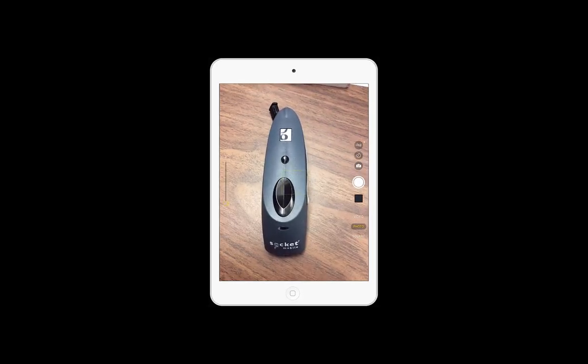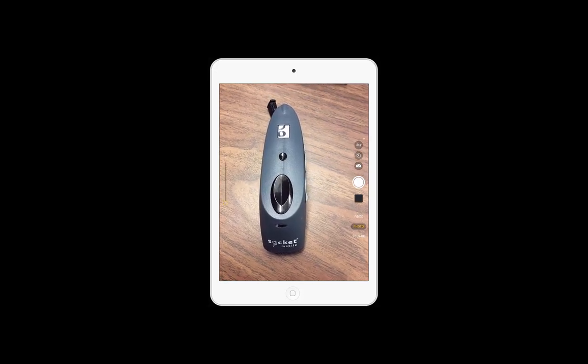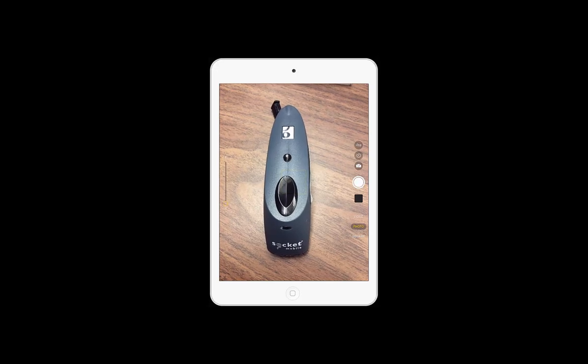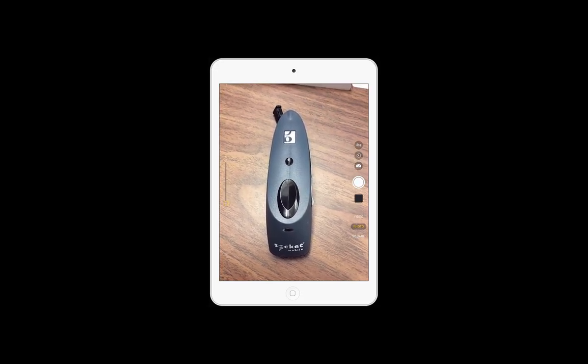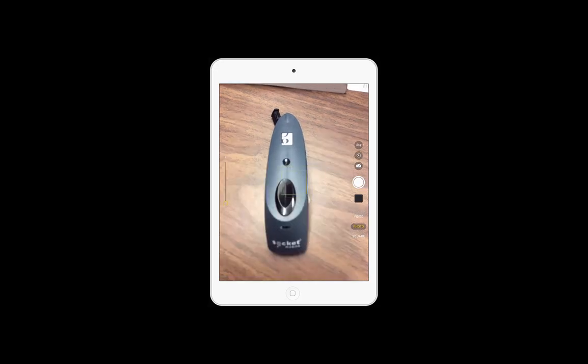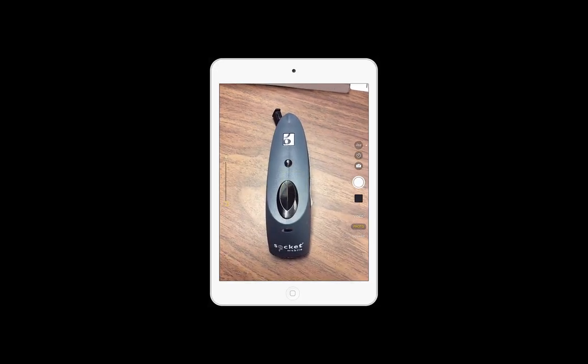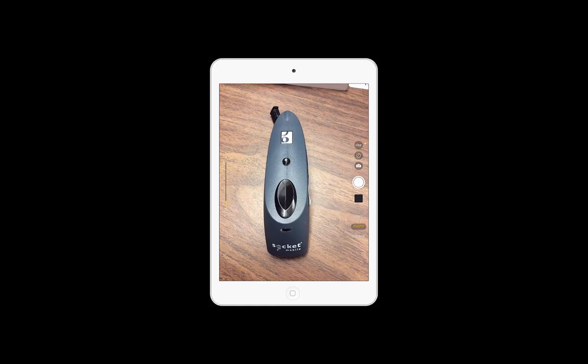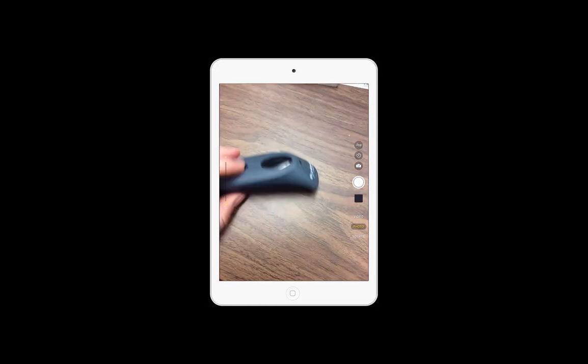Now there you can see that's our Bluetooth scanner. It's called the Socket Mobile. But pretty much any Bluetooth scanner should work with your device as long as it scans Codabar. There's no reason why it wouldn't work with your mobile device.